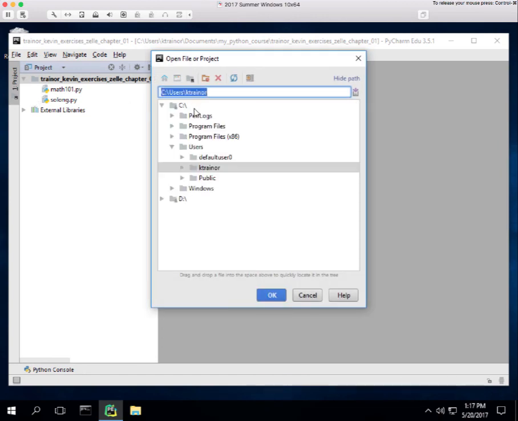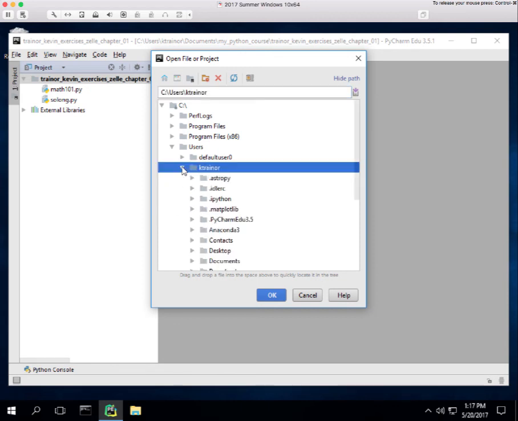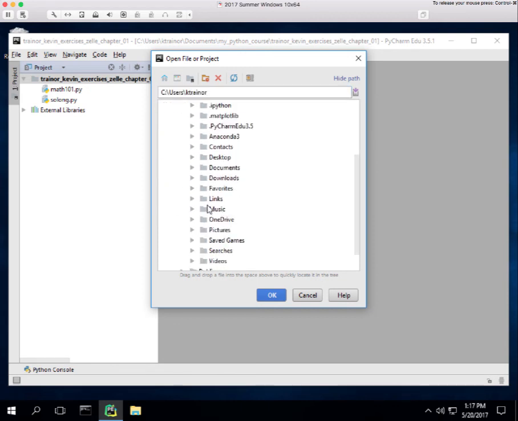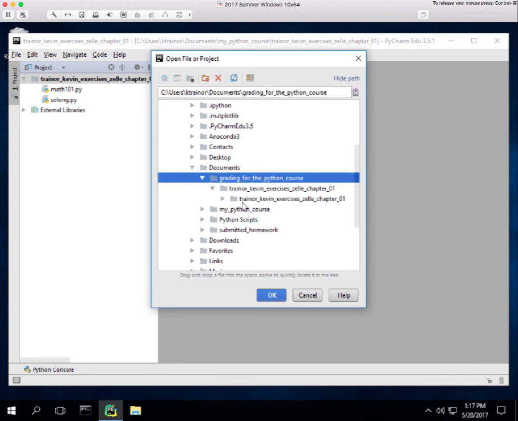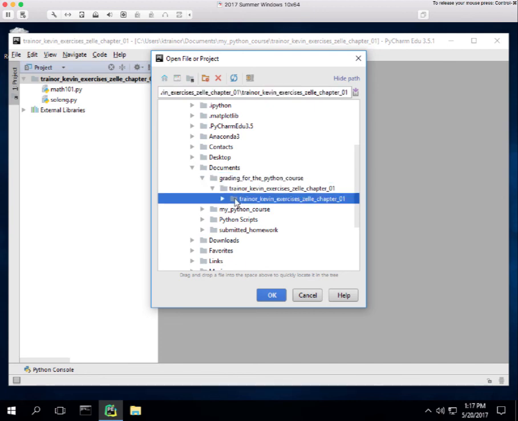And where do we want to go? Well, we want to go to documents, which is in here, so within my home directory. So, and then documents, and then grading for a Python course. Let's double click on that. And we've got this thing all unzipped wrong.